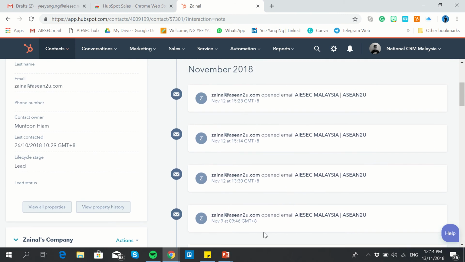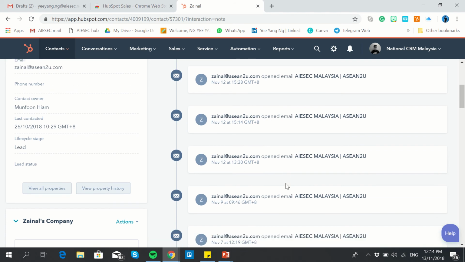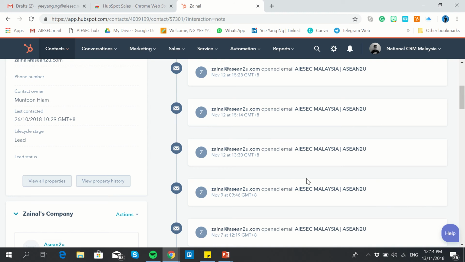So far you can see the person prefers to open his email 1 to 3 p.m. So preferably you send the email around 1 p.m. to 2 p.m., then he'll open it by 3 p.m. So it'll be best for you in that sense. So you can track when you need to send your emails to this particular person.